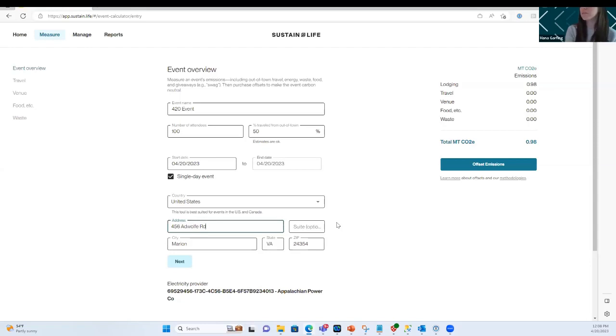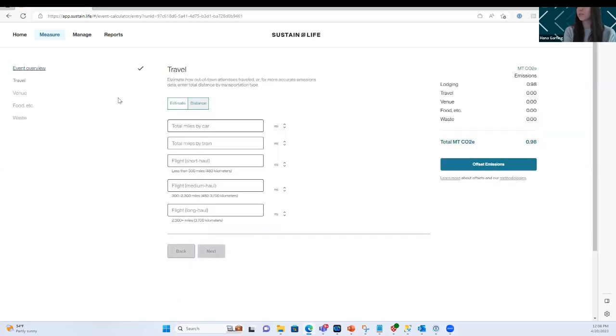Perfect. And before I go into the next section, which is travel, I just want to show you again, you now have a lodging number or an emissions number associated with lodging, which is over here in the top right. So I'm going to go to the next section, which again, you'll now see a check mark here. And for travel, we're estimating the out-of-town attendees, or as Nick said, if you have the actuals, you can put that in here. So I'll start putting in some actuals.